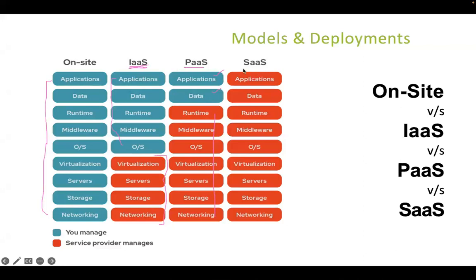And finally, the third option, software as a service. No need to manage anything. Everything is managed by AWS. Right? So these are the basic criteria and basic differences between IaaS, PaaS, and SaaS models.